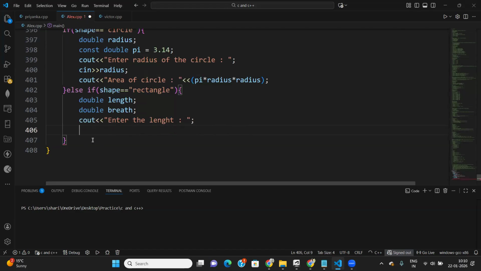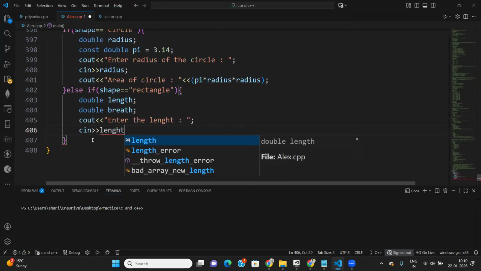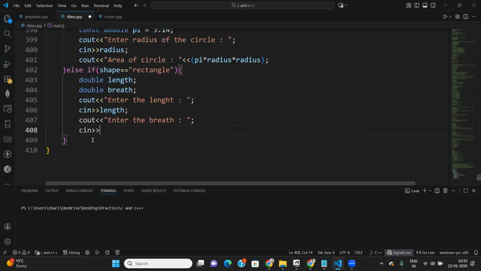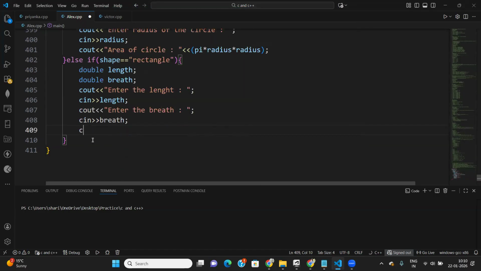And cin I use here, and I write the length first. And after that, I use cout again: enter the breadth, or width. And cin I use here. And then cout: area of the rectangle, length into breadth.